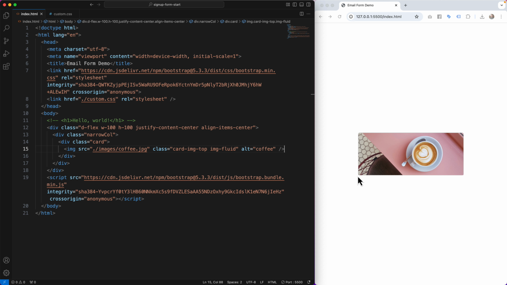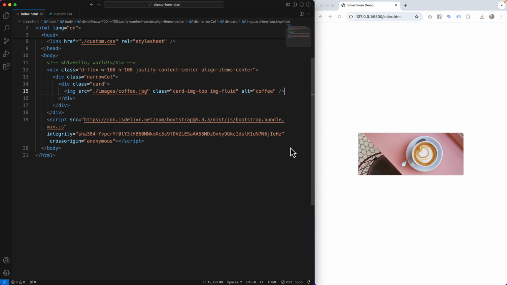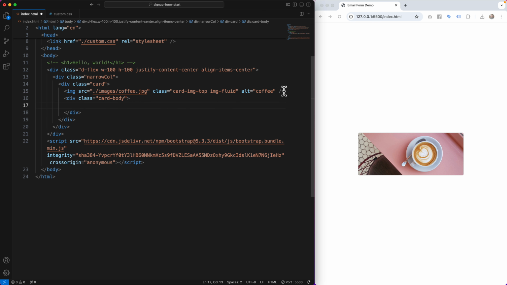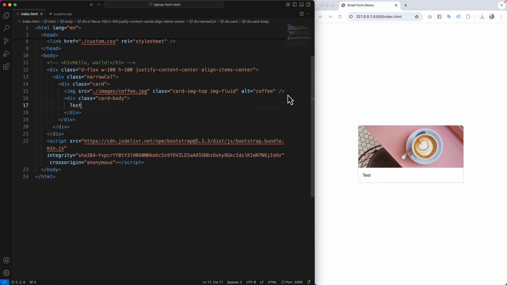After the picture at the top, I'm going to add a card body. From here, what I'm going to do is say div class card-body. And again, use that word test just to make sure it shows up. There it is, looking good.